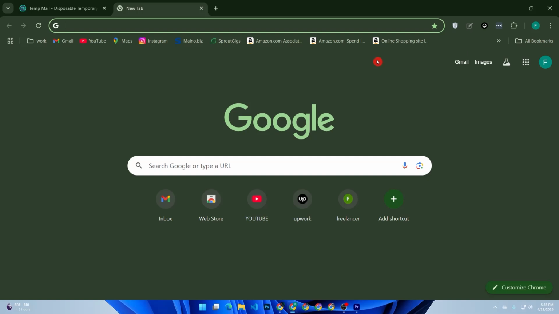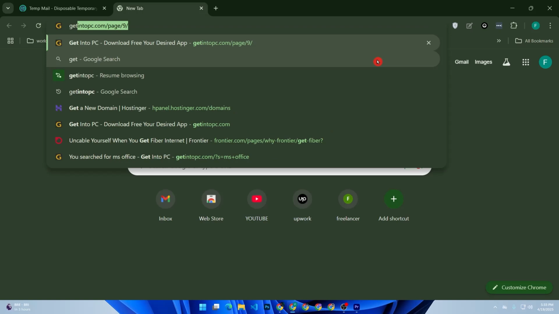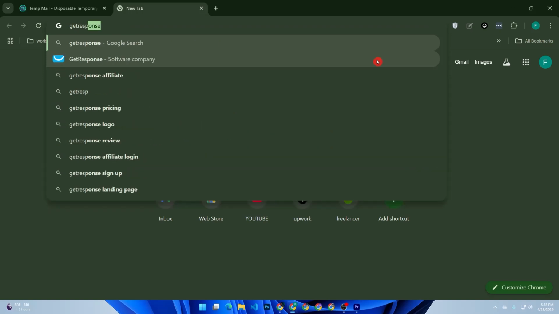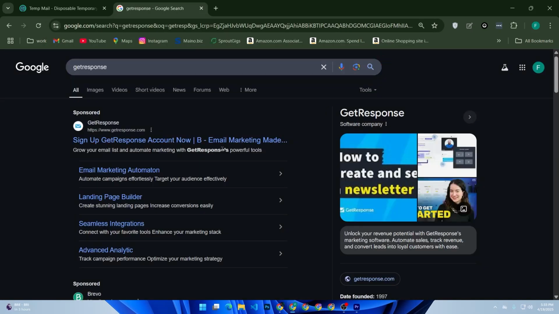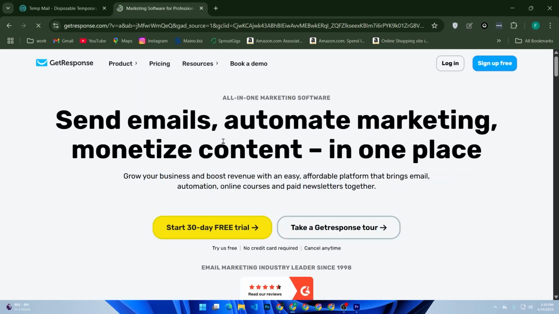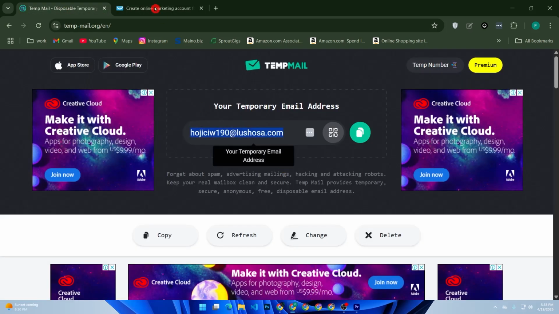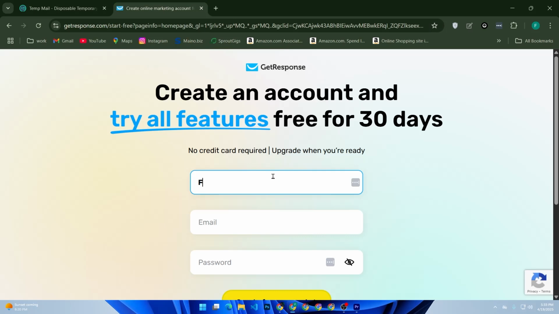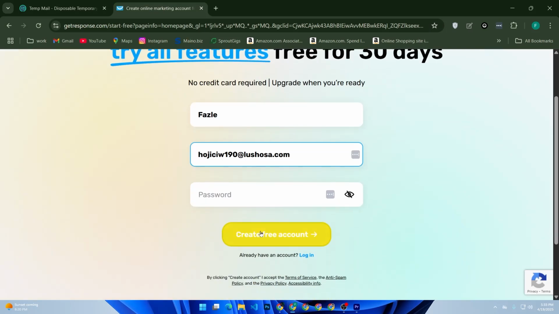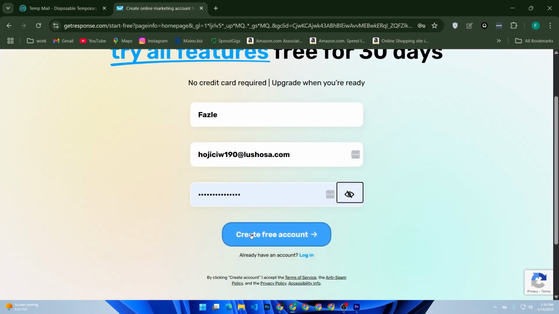First of all, go to getresponse.com, sign in, and from the dashboard, or sign up if you haven't already an account. Just enter your full name like that, then enter your email and create a strong password, then click create free account.